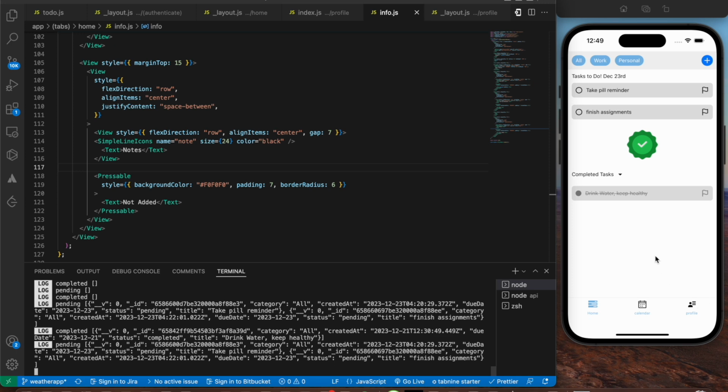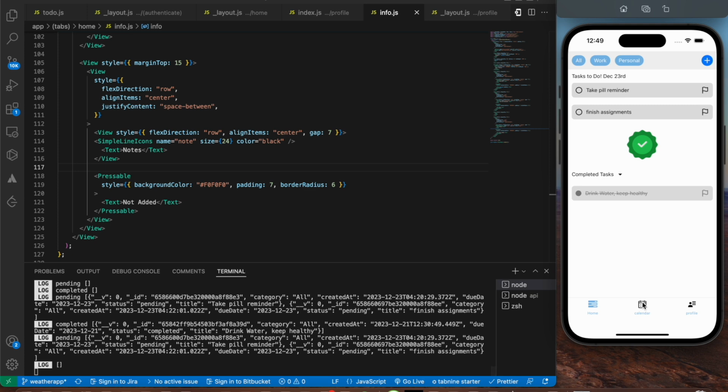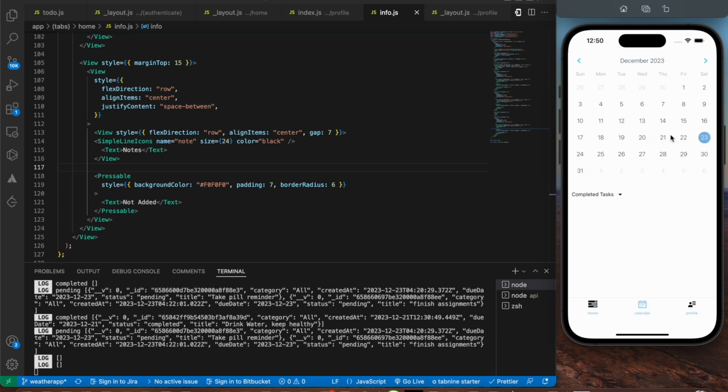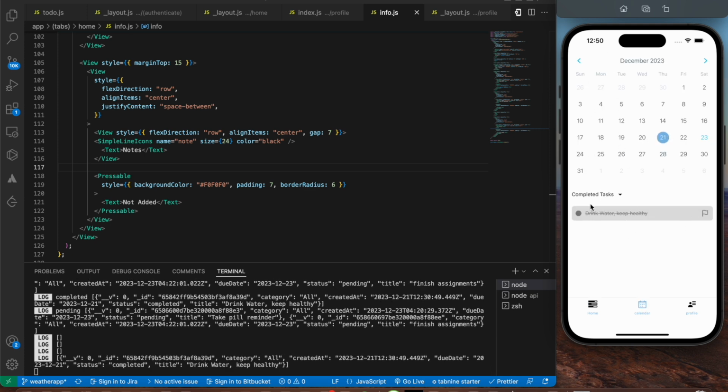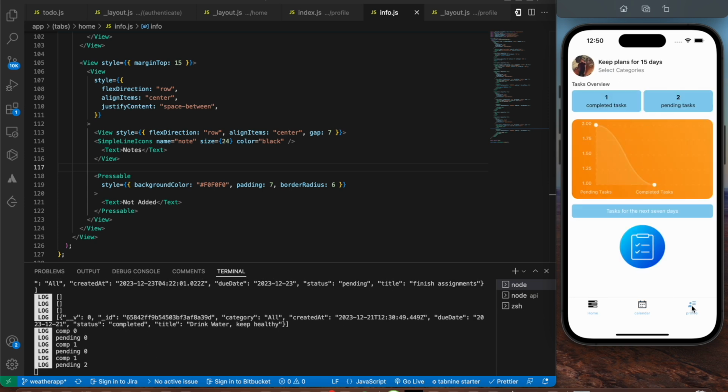So we could add to-dos, we could mark the to-dos as complete, and the second tab, based on the calendar that we have and based on the date that we select, we can show the completed tasks for that particular date. And finally, in the profile or the account tab, we are showing the line chart between the completed tasks and the pending tasks, and we are showing the information regarding the total completed tasks and the total number of pending tasks. So I think that's it about this project.